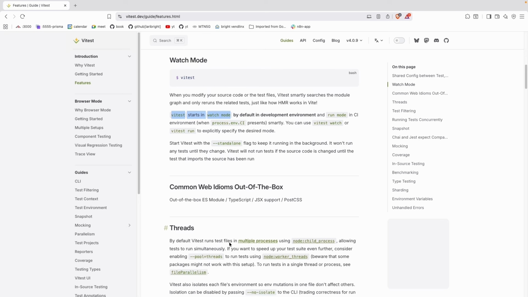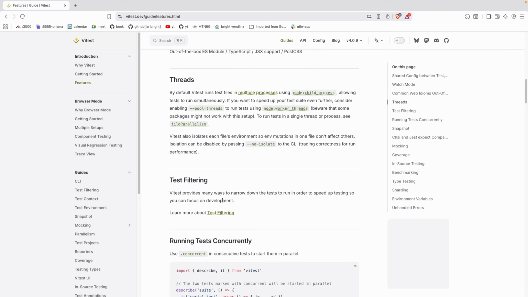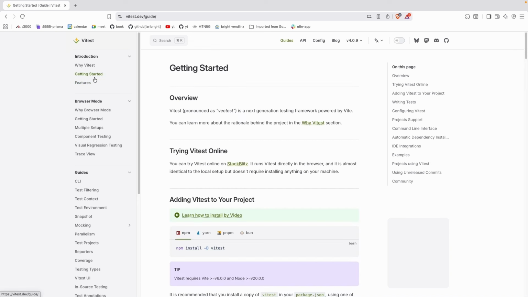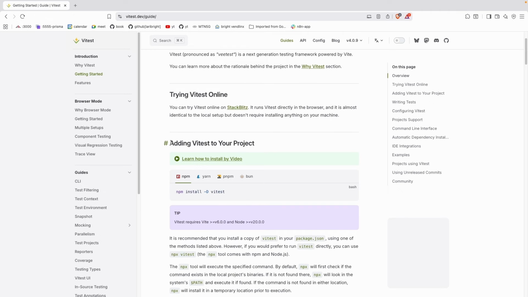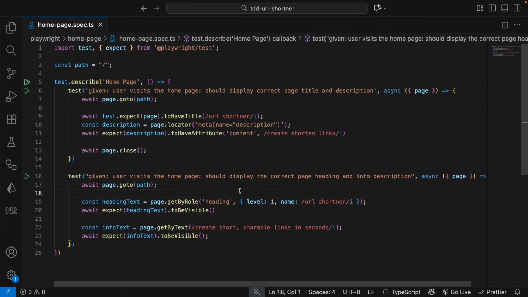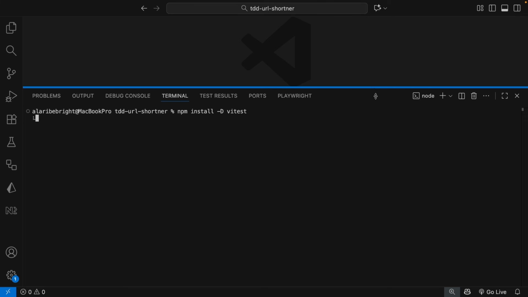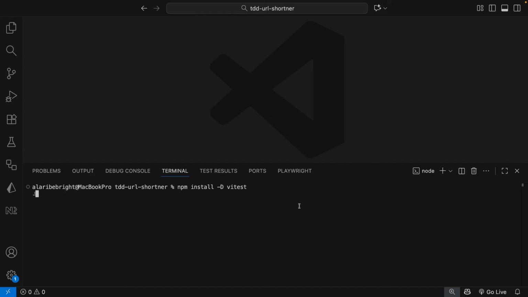All right, so let's see how we can set it up. We need to install vtest. Let's look for the get started guide here, and how we can add vtest to our project. So we need to run npm install as a development dependency vtest. So I'm going to copy over this command and come over to my terminal, and right here I'm just going to open this up and paste it in. So npm install as a development dependency vtest.